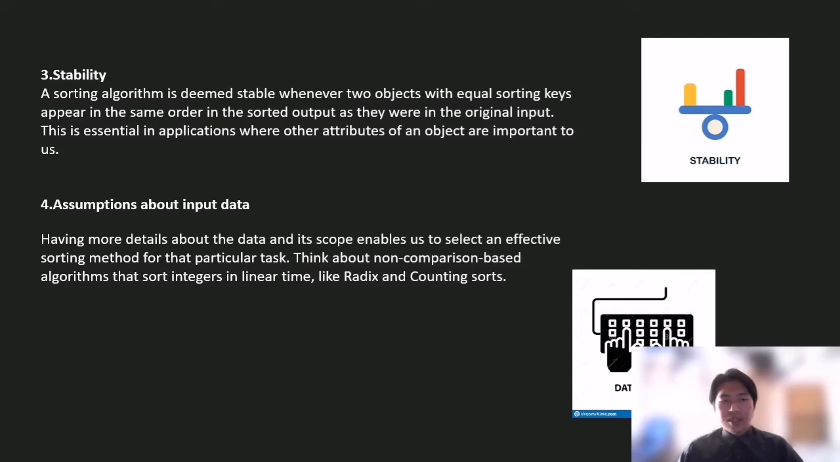And finally, assumptions about input data. Having more detail about the data and its scope enables us to select an effective sorting method for particular tasks. Think about non-comparison based algorithms that sort integers in linear time, like radix and counting sort.